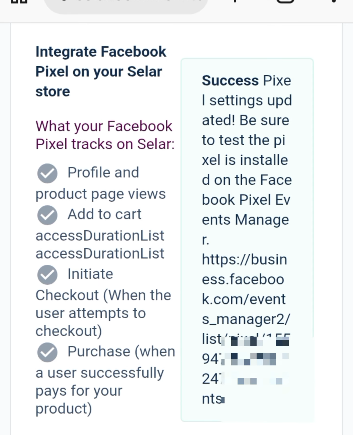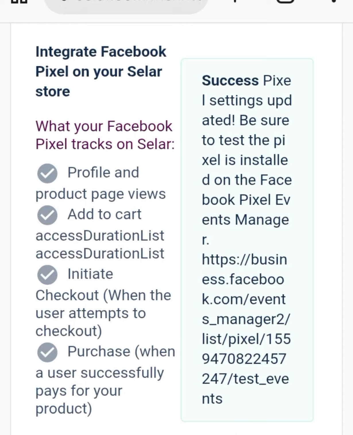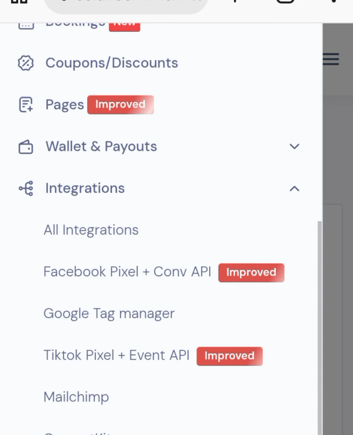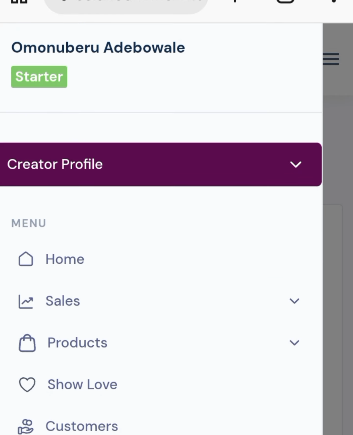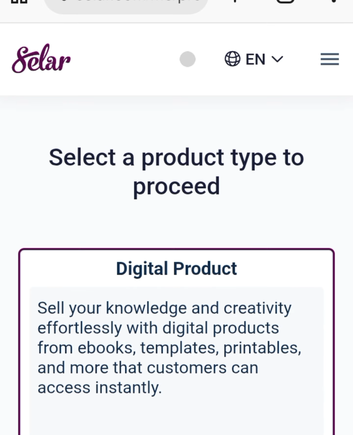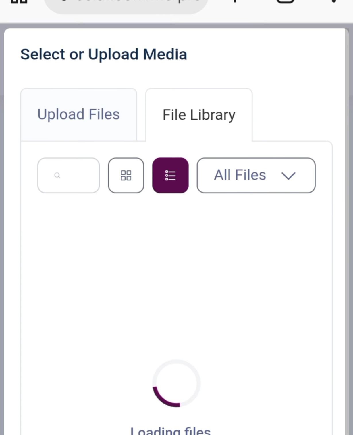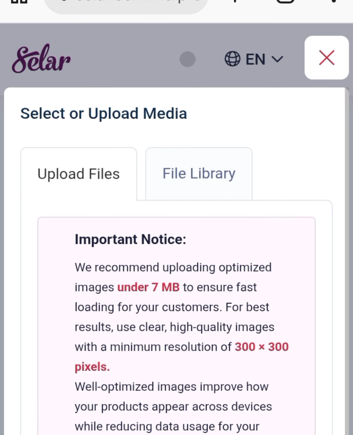Be sure to test whether the pixel is installed. So let's go and actually test if it is working. For now, I don't actually have any products on my account. Let me go and upload one product. Sorry for that, this is a new account. The one that I did before, I've actually uploaded already. Let me just go and find something to upload.